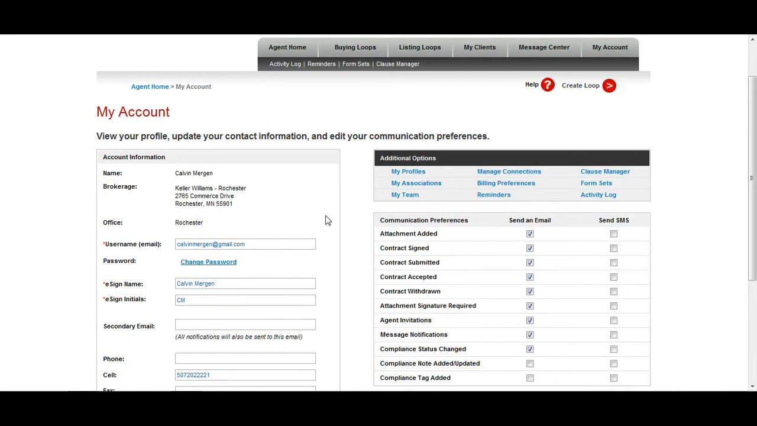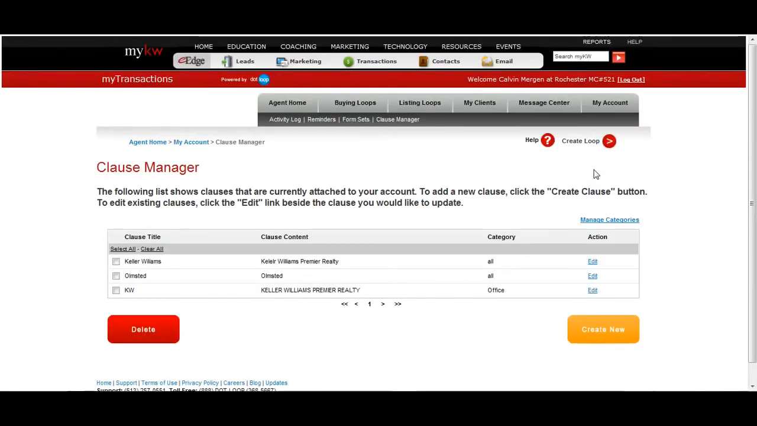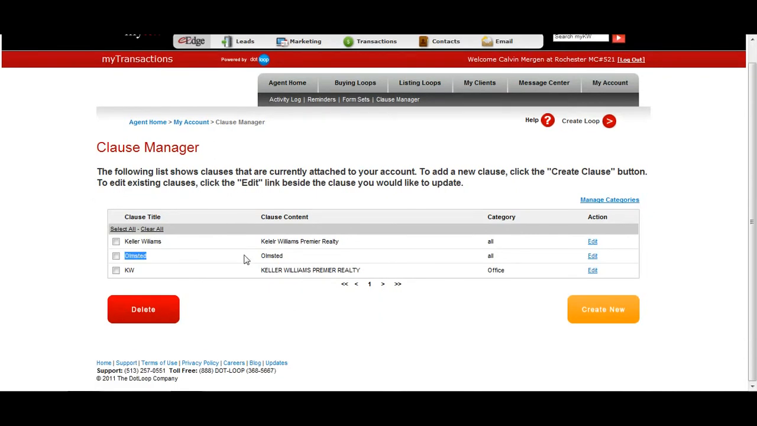And the next thing we would do, under the clause manager, this is something you're going to want to go into as well. Clause manager will, if there's certain forms or certain phrases that you use over and over and over again, like the county, you constantly use that county, you can insert them as a clause manager. Then you can pick them from a drop down list when you're filling out the form, so you don't have to type it out every single time.